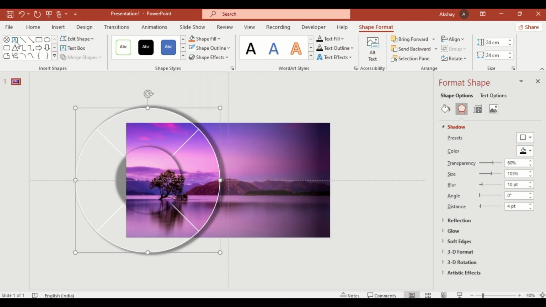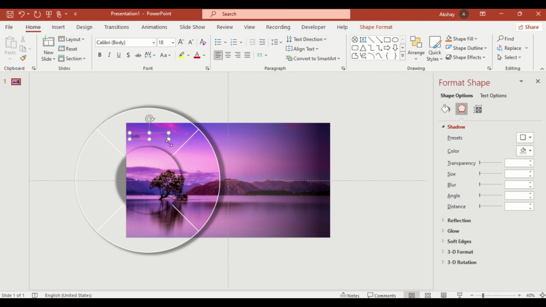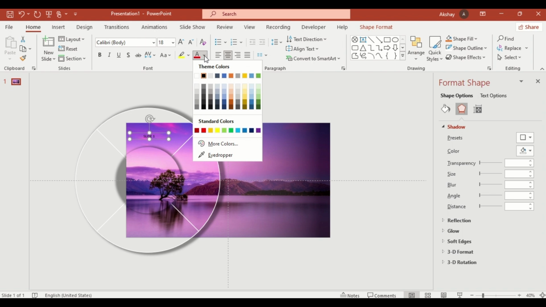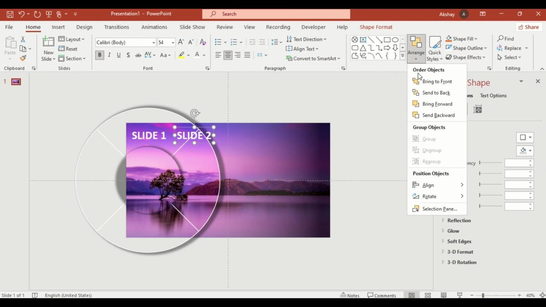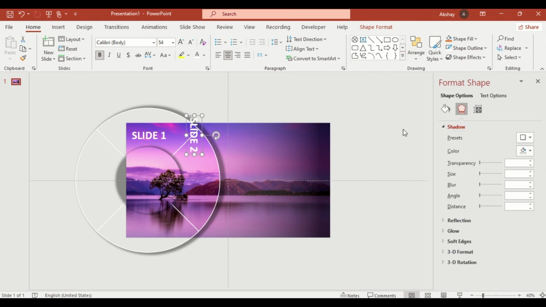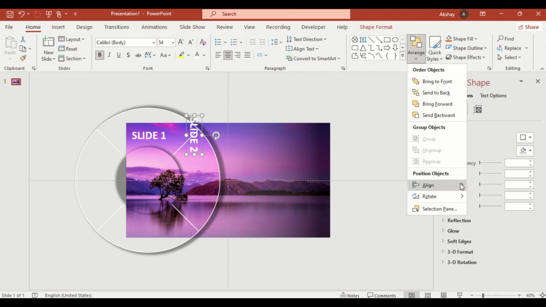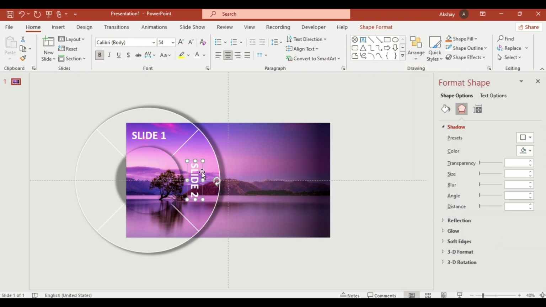Now insert a text box. Type slide 1. Center your content. Change the font color. Make it bold and increase the font size. Duplicate the text box. Replace 1 with 2 and rotate it 90 degrees. Align it to the middle and repeat the process for the rest of the text.